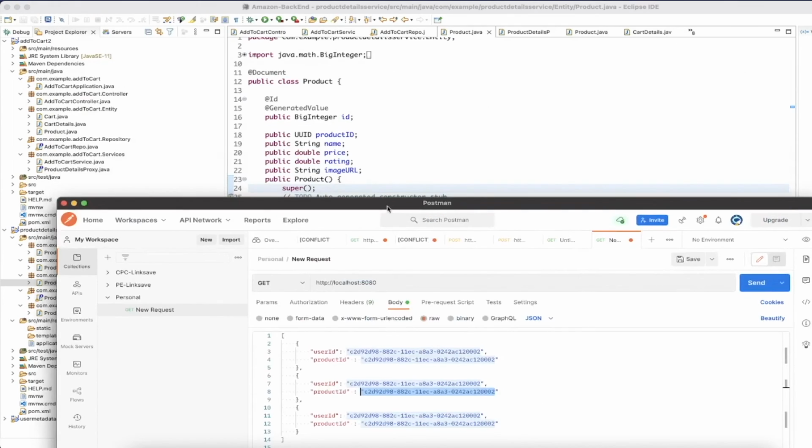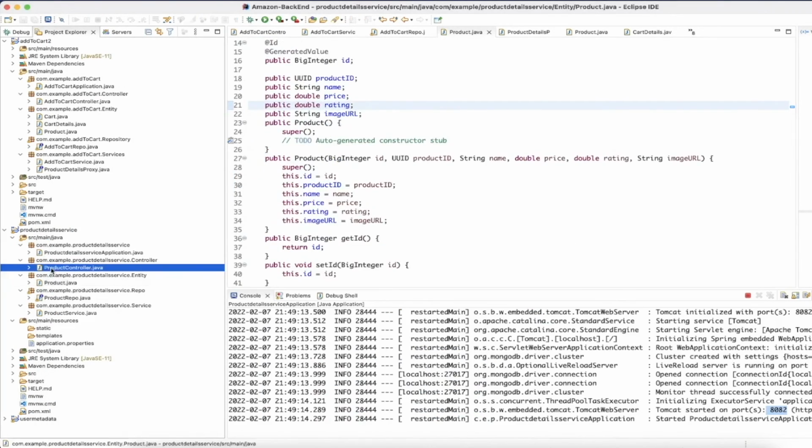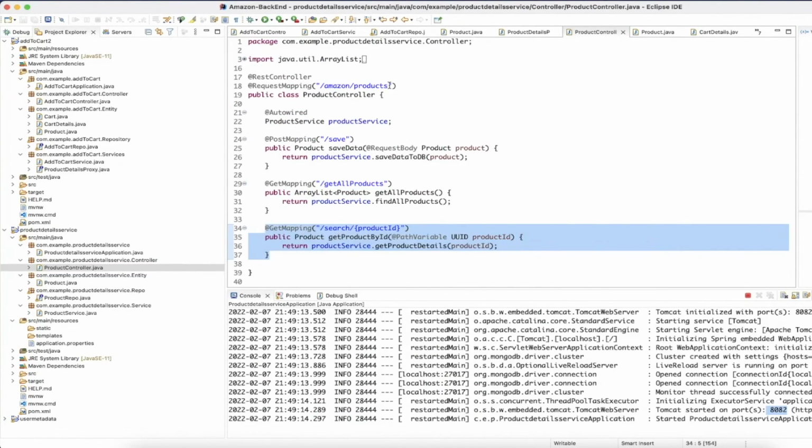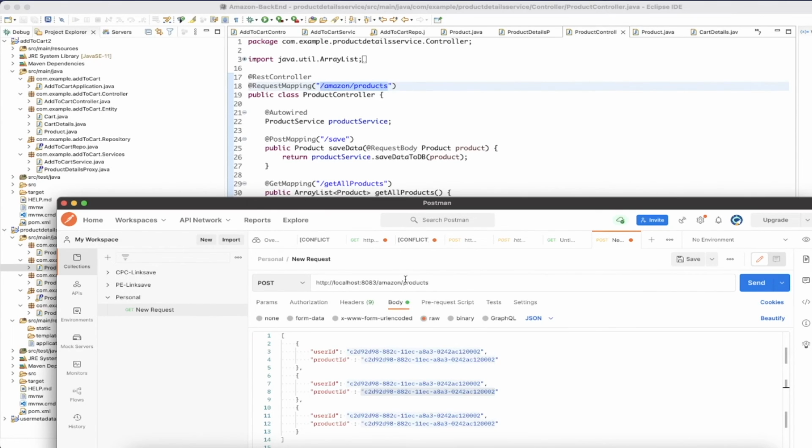I will be creating a meaningful entry over here. Right now it will be port 8083, a post mapping, and the URL by which we will be saving the data is /Amazon product /save. So let's first create a payload based on that.